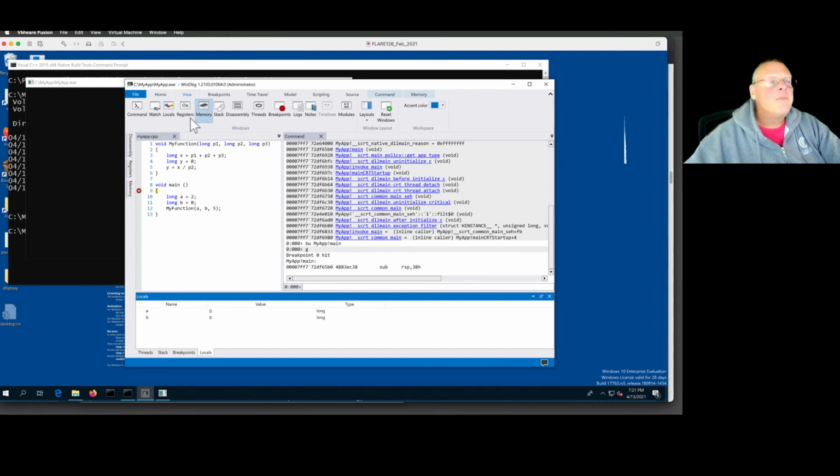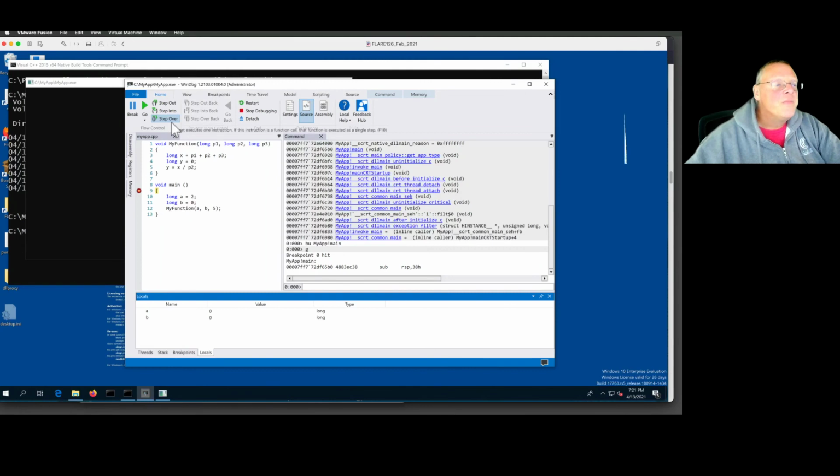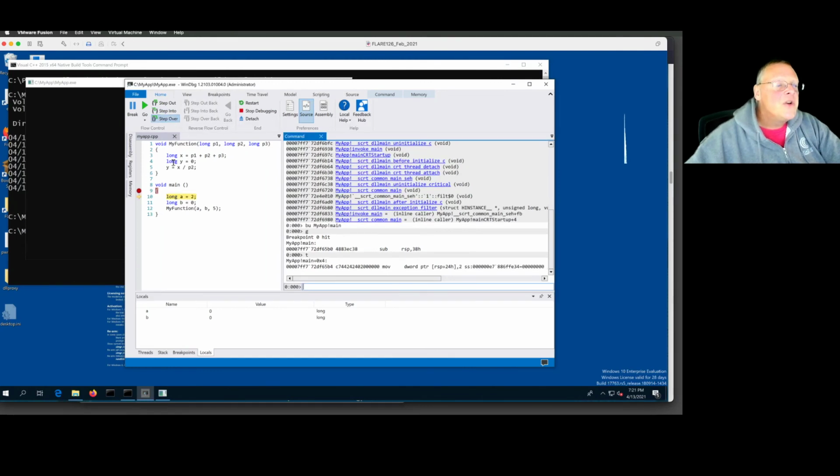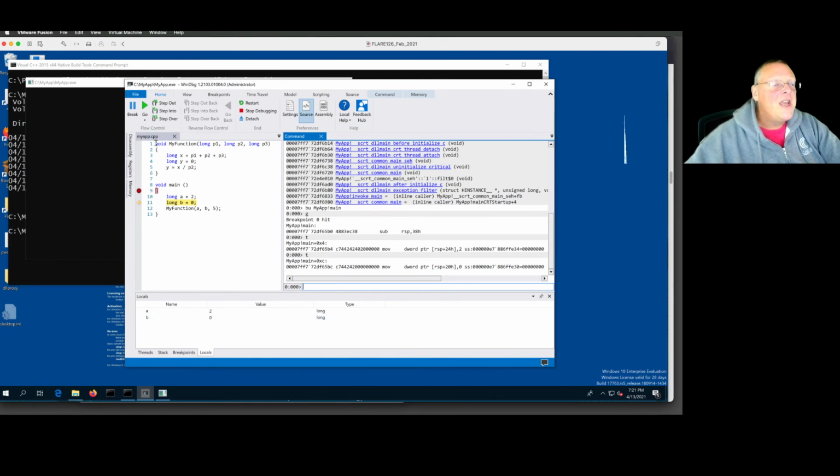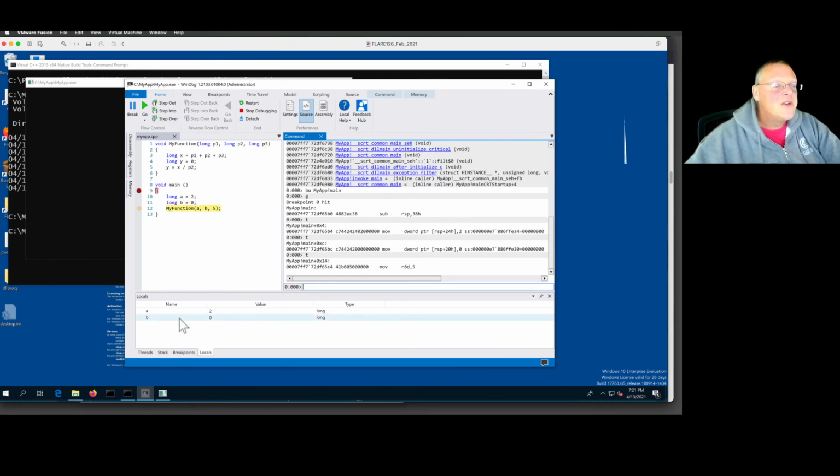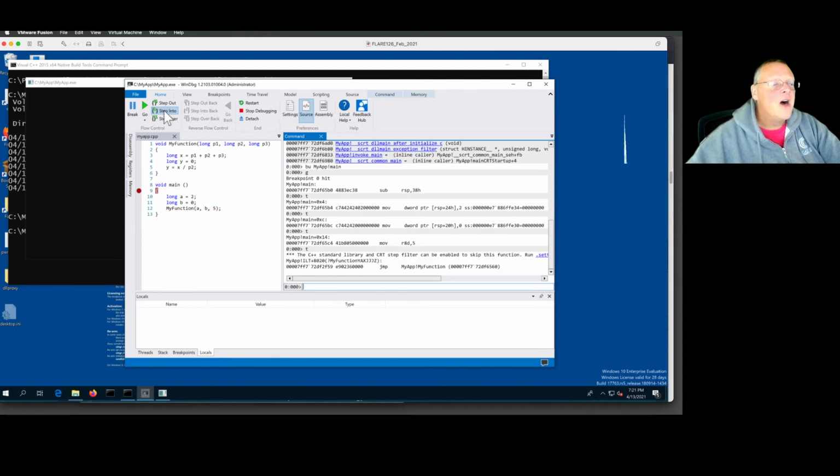Now I can step through the code. If I go home, I've got step into and step over. So if I do step into, it will go to the next line, A equals 2, and it won't execute it until I do one more. Now it is set A to 2. Now it is set B to 0. Now it's going to call my function and so on.